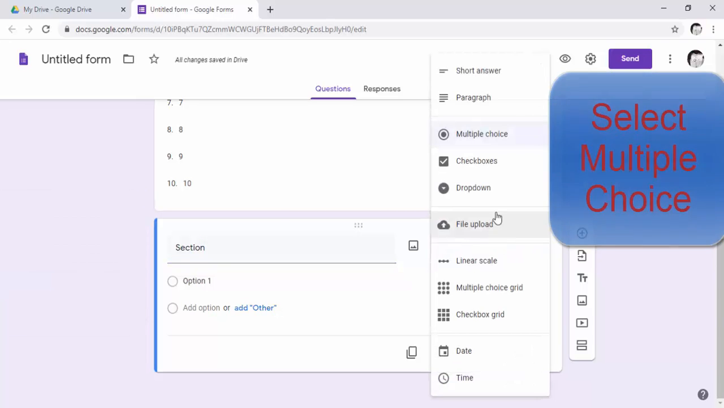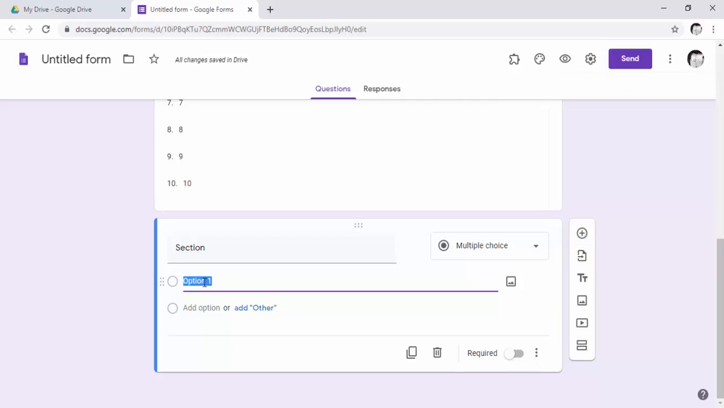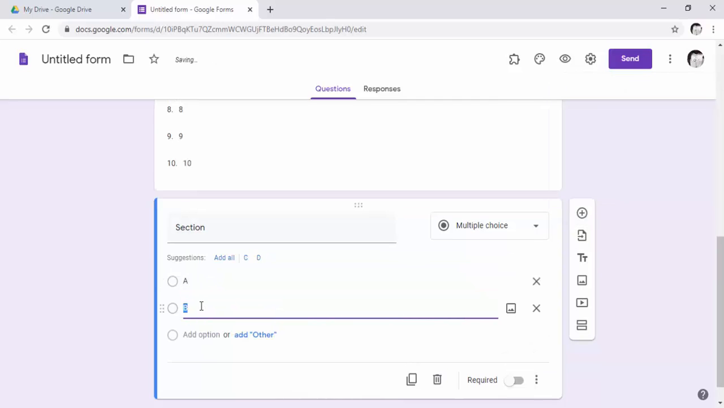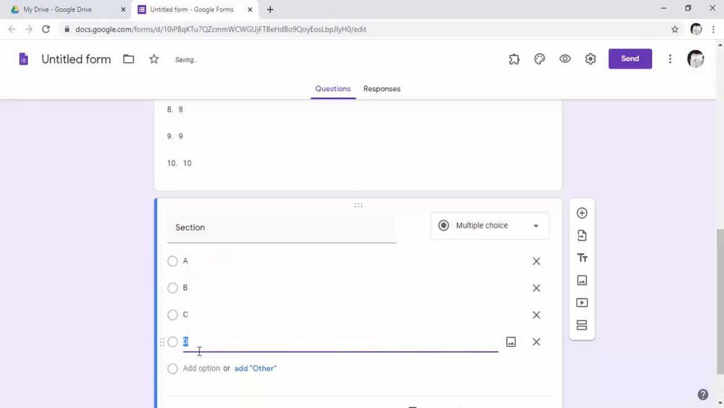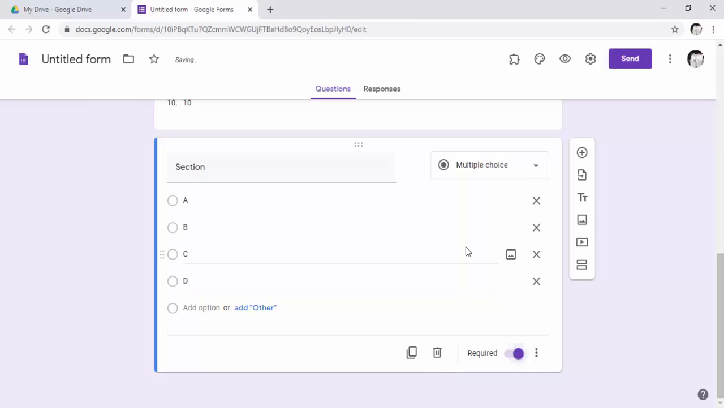If not, then please select multiple choice. And then you know that in each and every class we have 4 sections, so just write down A, B, C, and then D. And here also make this question compulsory.